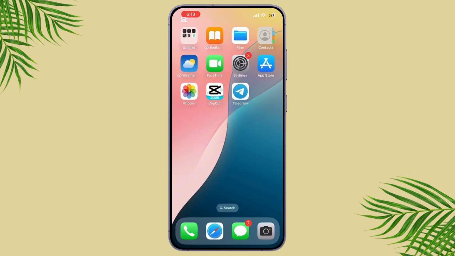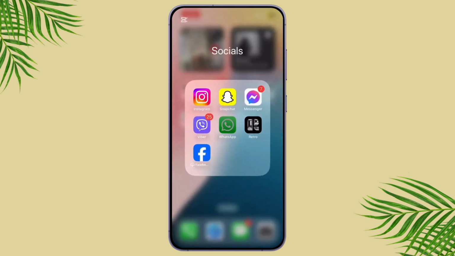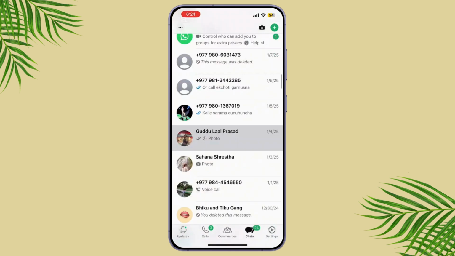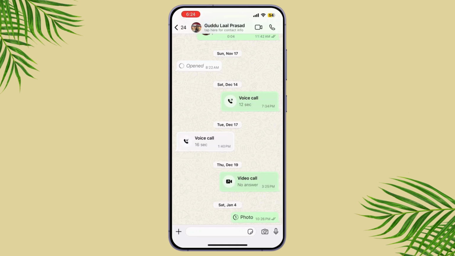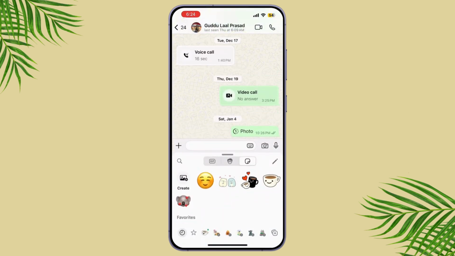First things first, make sure you've got WhatsApp installed on your phone, and let's get started on creating your animated stickers. Open your WhatsApp app. Go to the chat where you want to send the sticker. Now here, as you can see, a text box. Simply click on it. Beside that, you can see an icon. Simply tap on it. It's a sticker icon.